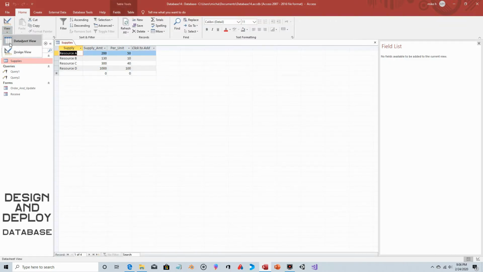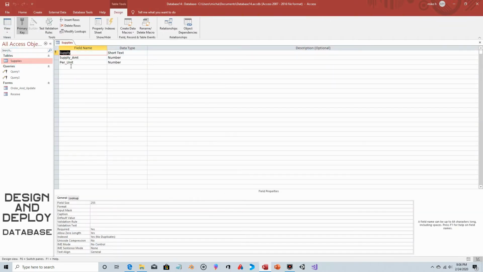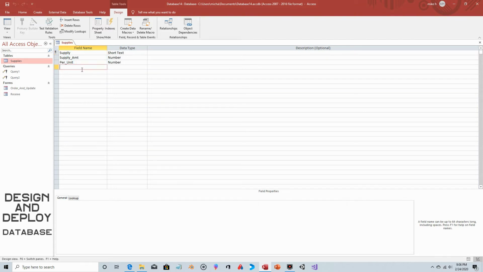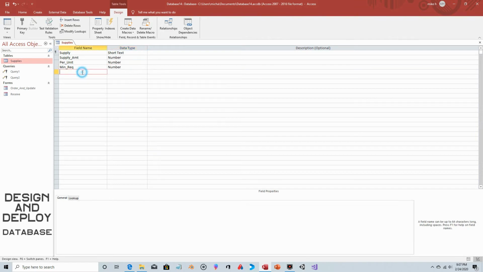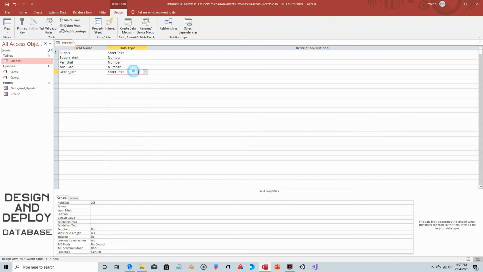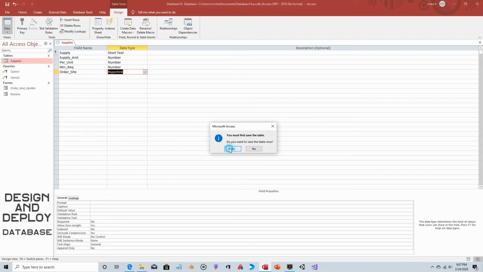We're going to click on View, click on Design View, and now we're going to add two more fields. We're going to add min underscore REQ, the minimum requirement. That will be a number. And then let's call this order underscore site. This will be the actual website that you go to place your order with the vendor. For data type, we choose hyperlink. Now we click on view and save it.